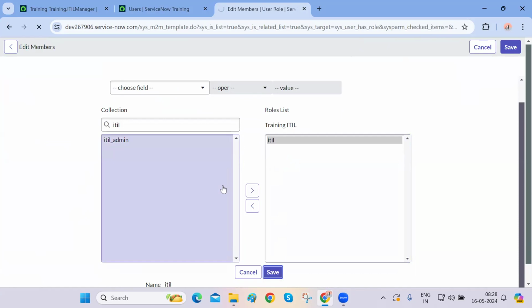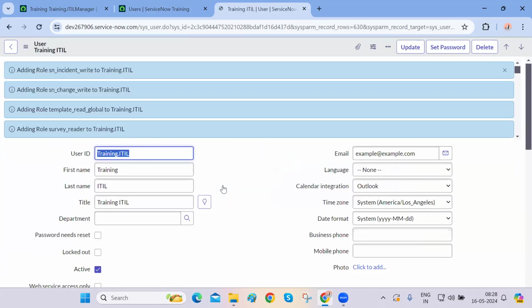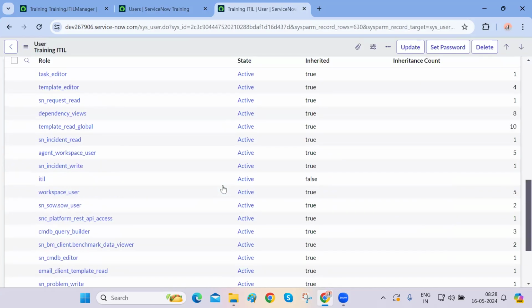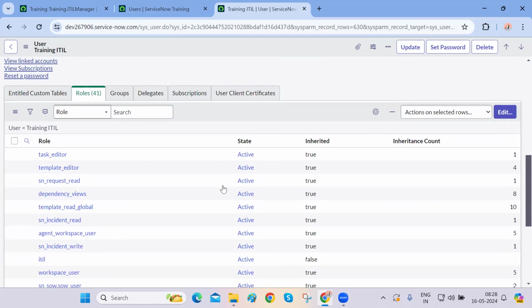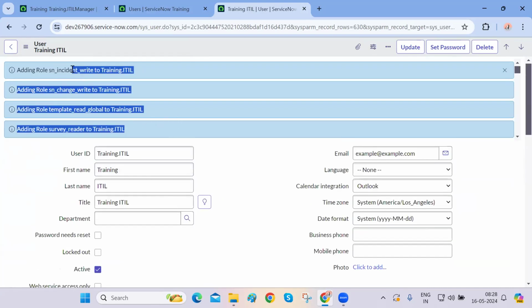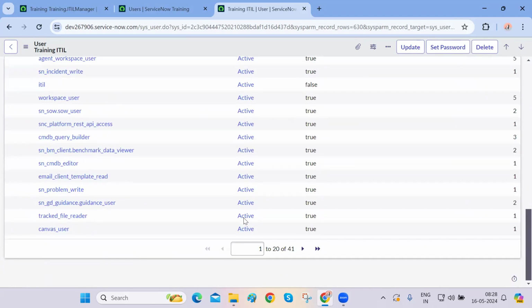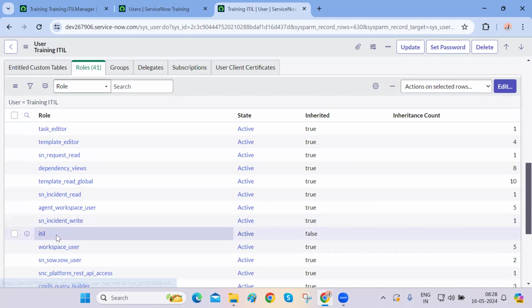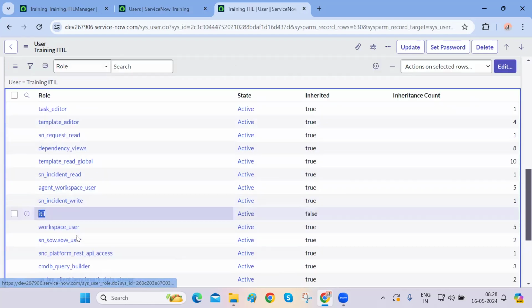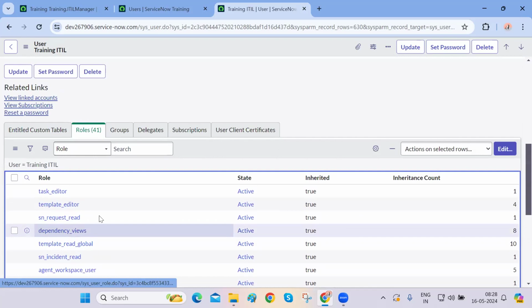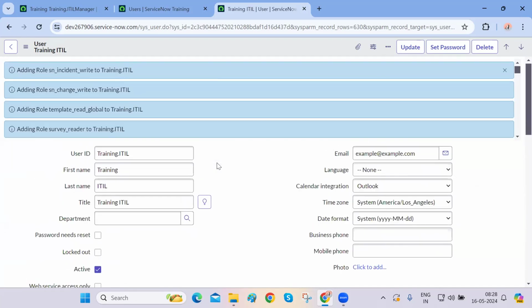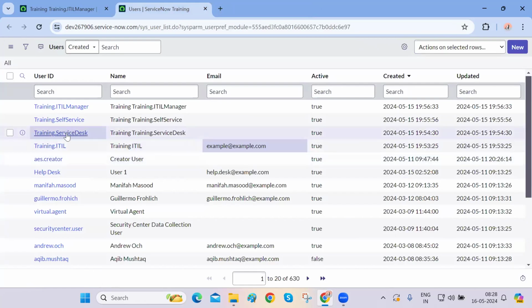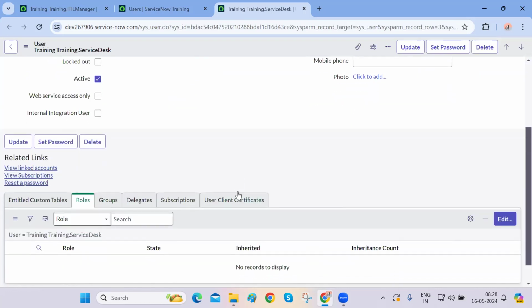So right now our training ITIL user has all these roles. You see, we only gave him one role, and all of these roles are automatically inherited because ITIL has all these roles inside it, right? We gave them only the ITIL role, but other roles are inherited with ITIL because they are part of this particular role. Now closing this tab, let's give another role to this guy's service desk.